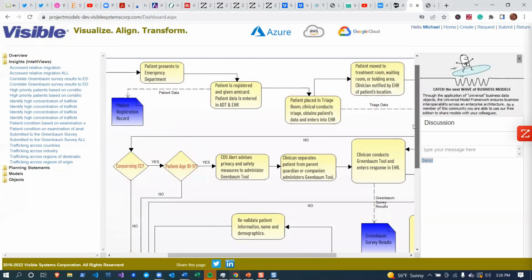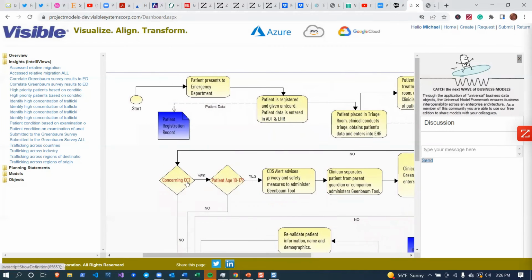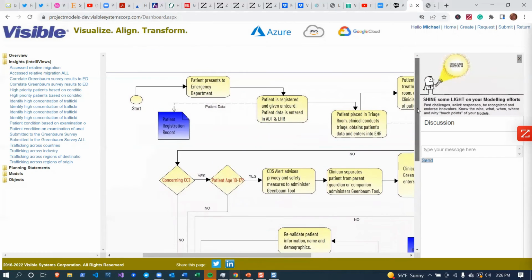What we can do is put in a step in our business process notation here that if someone comes into the emergency room with bruises and an injury to the head, we want to immediately conduct a Greenbaum survey, because it's more likely than not that the particular patient coming into the emergency room at that point in time is a victim of human trafficking. And that's the correlation that we found in our query results.